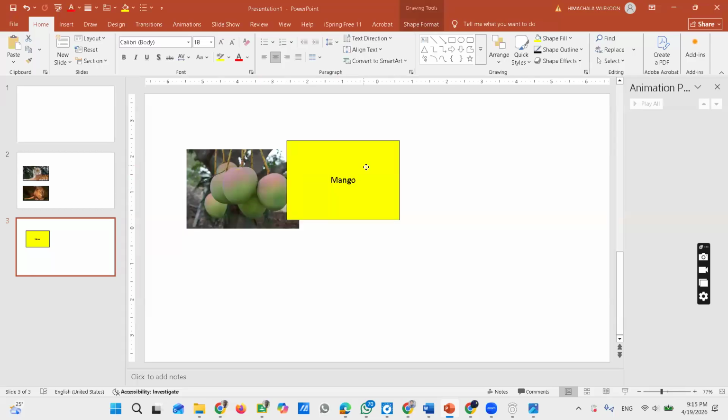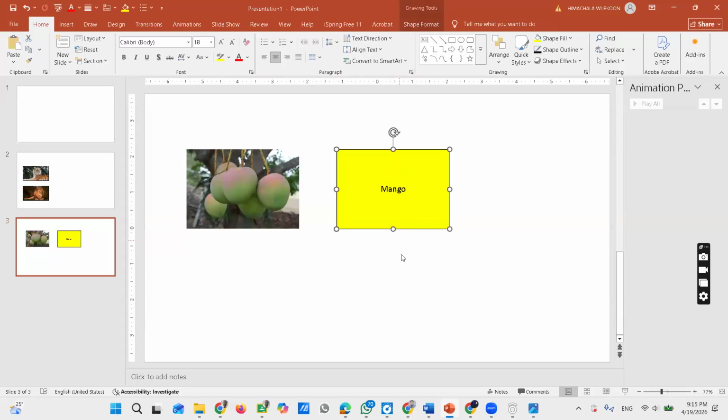Right. After doing this, then separate. Now separate the card and picture. Now the card and picture are ready for the flashcard. Right. The second step is setting the animation. Right. How can you set the animation?